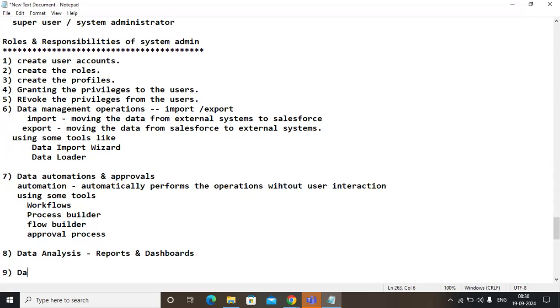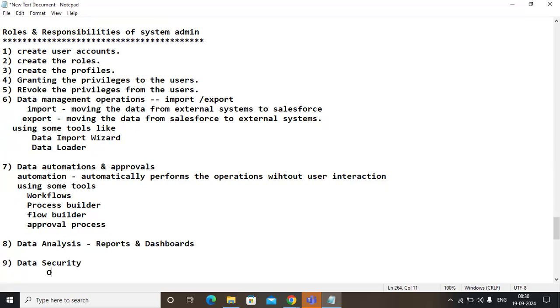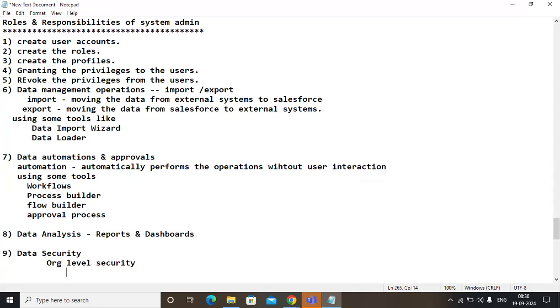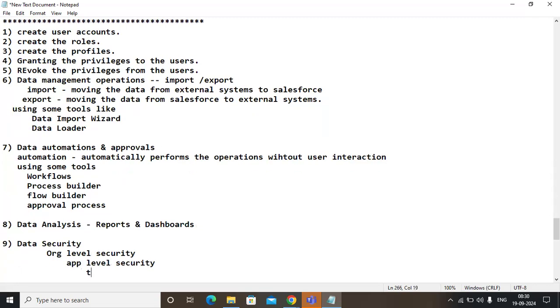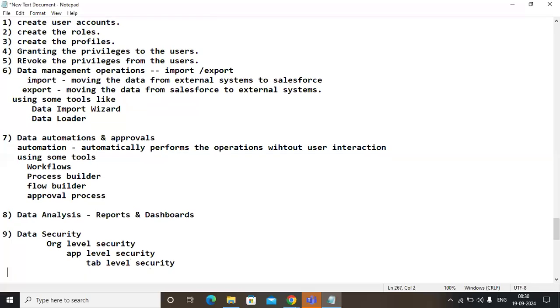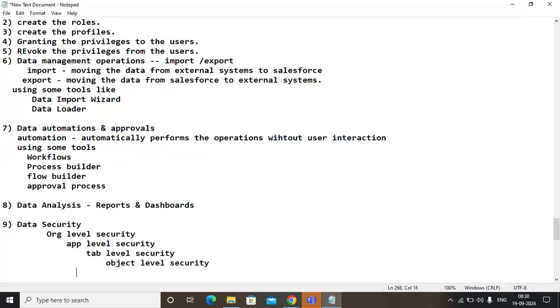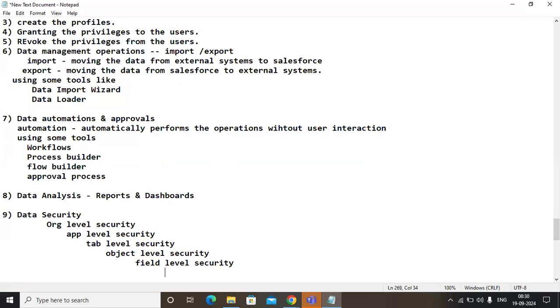Next one, ninth one, most important job of a data system administrator is data security. That is org level security, application level security, then after tab level security, object level security, field level security, and finally we have something called record level security.